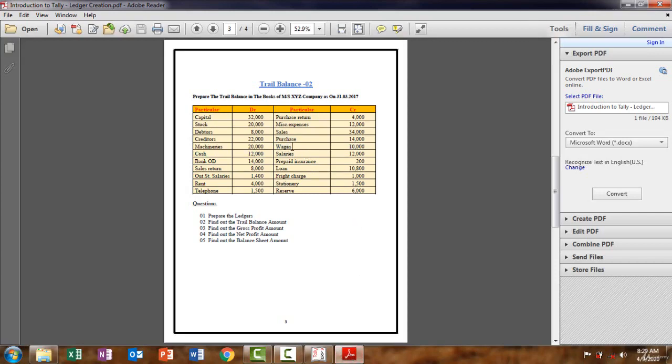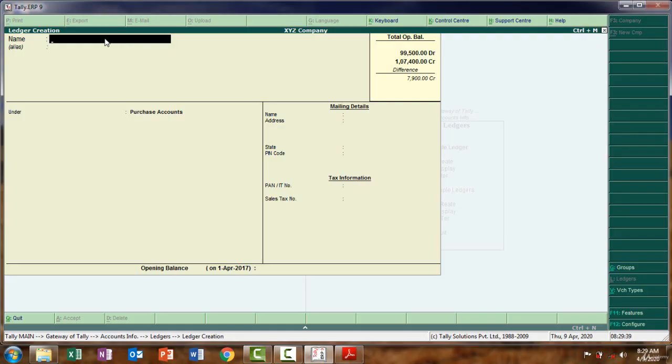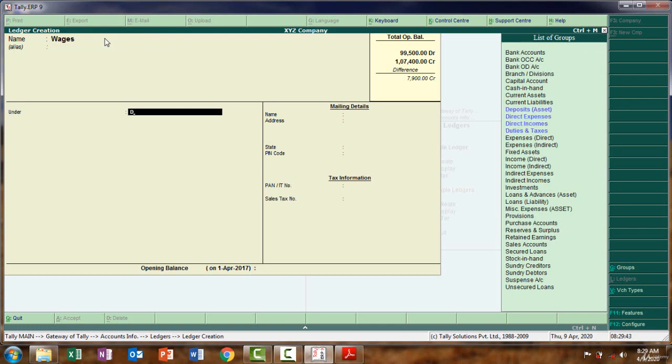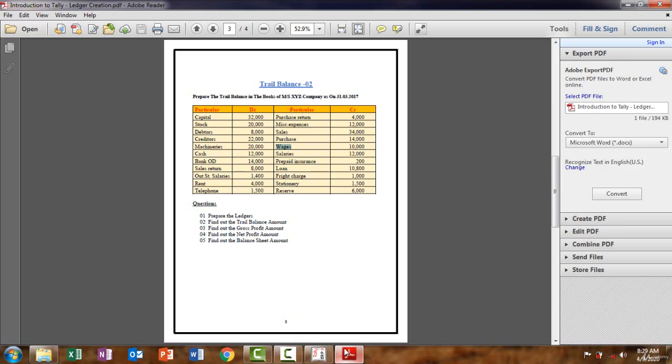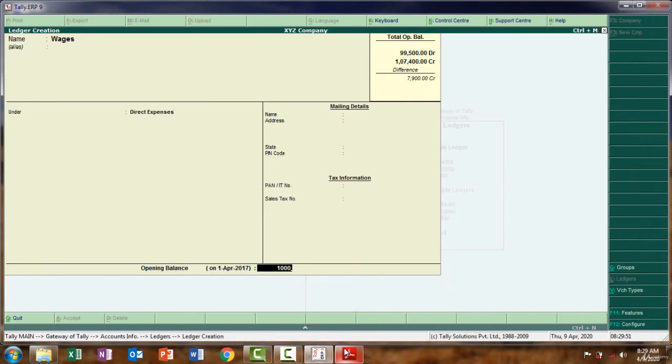The next one is wages 10,000. Wages come under direct expenses. So I'm going to type wages under direct expenses, and then the amount is 10,000.